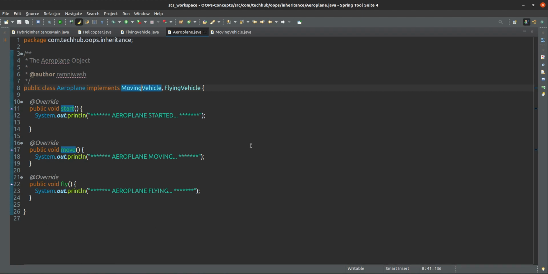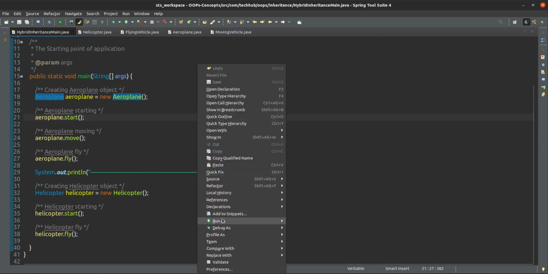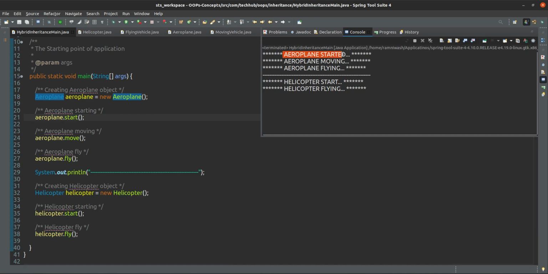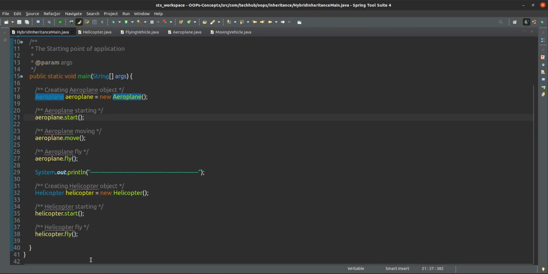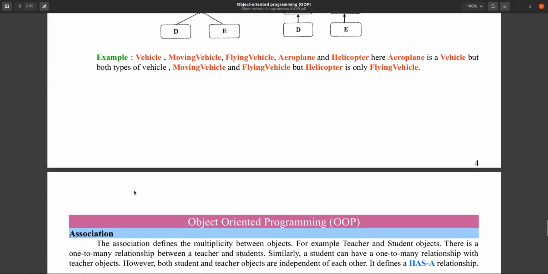Okay, if I run this code, you will observe the output. See, aeroplane started, aeroplane moving, aeroplane flying, helicopter started, helicopter flying. Okay, so this is the inheritance.